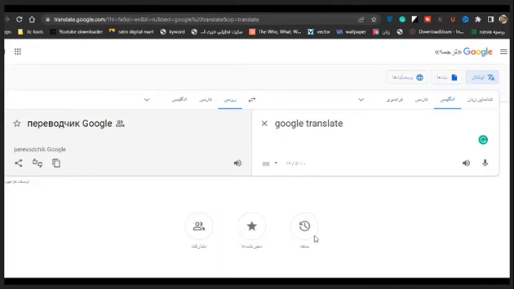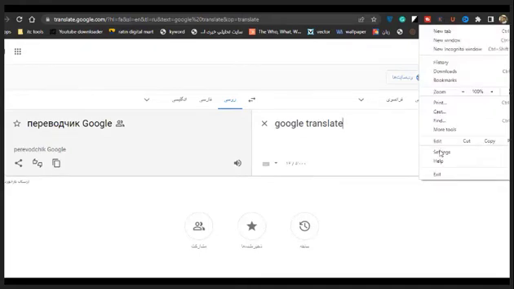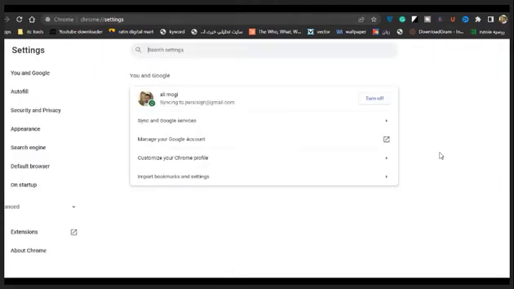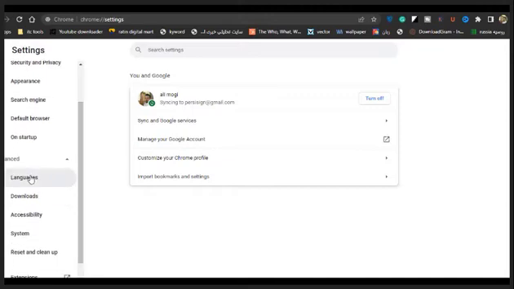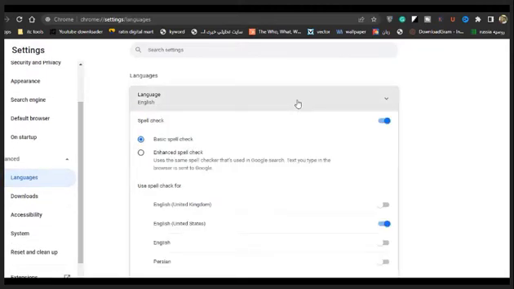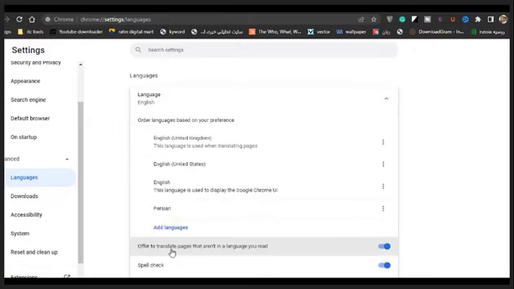In Chrome, at the top right here, click on Settings. Here, in Advanced, click on Language, and click on Language again. You should enable the Offer to translate pages option. Now let me show you what has changed.